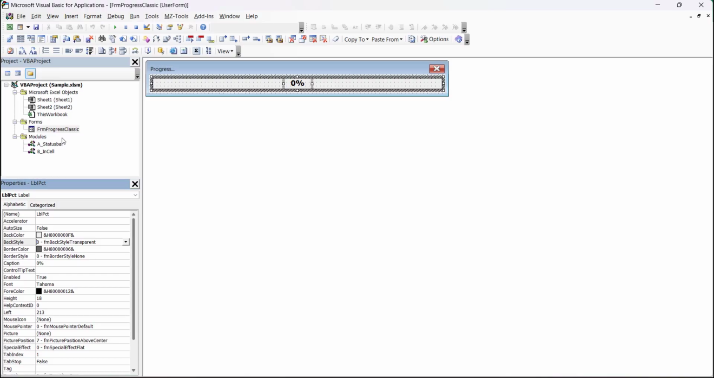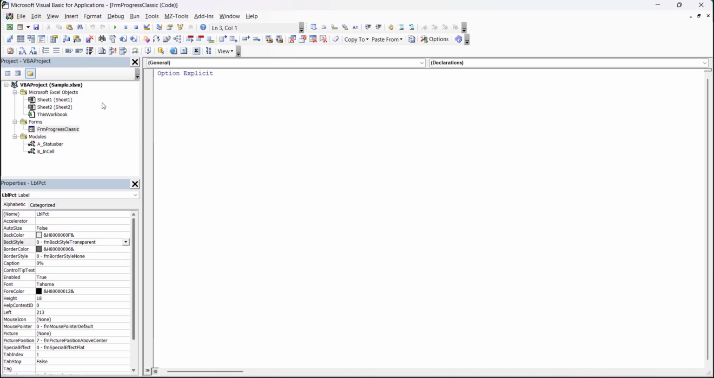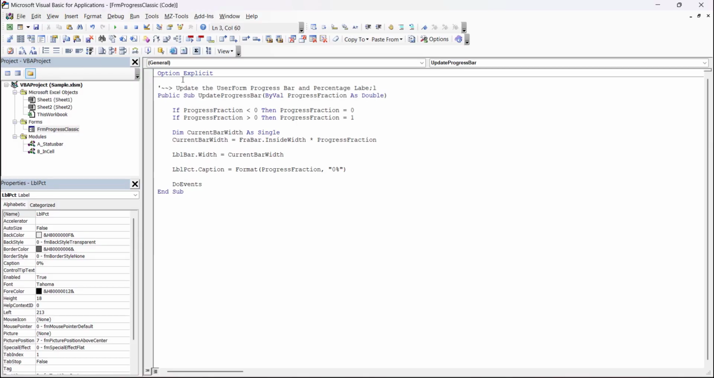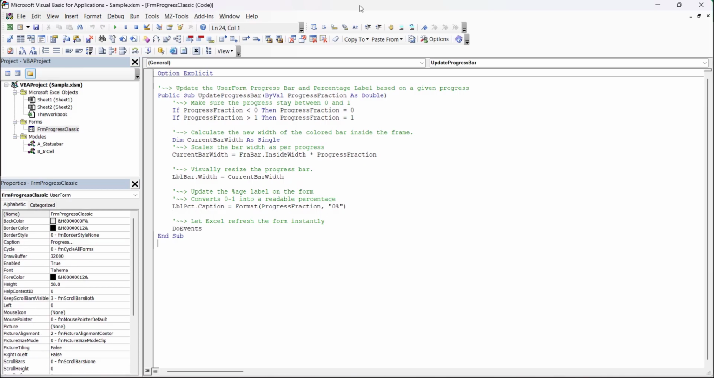Now let's add the VBA code behind the form. I'll right click the user form, choose view code and write the procedure. After that, I'll explain exactly what it does. Let's quickly see what this code does and how it works.